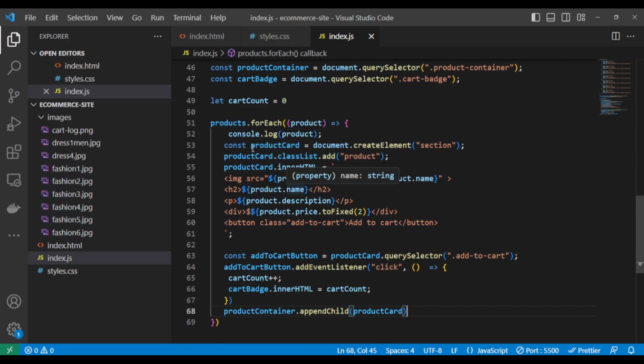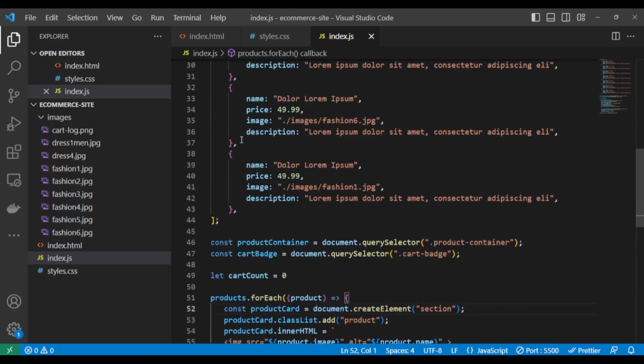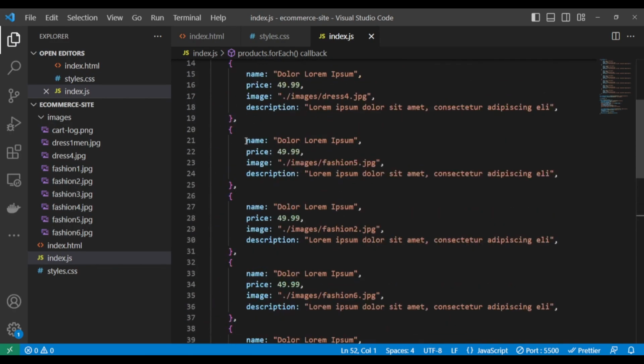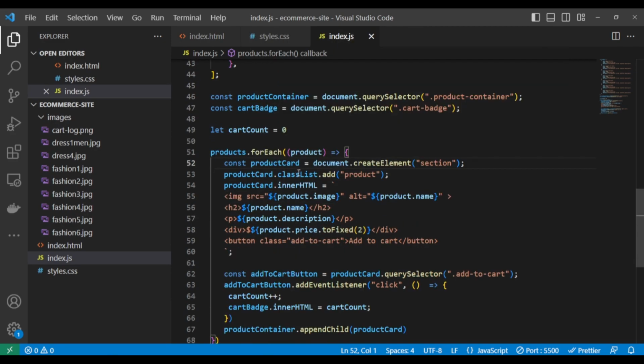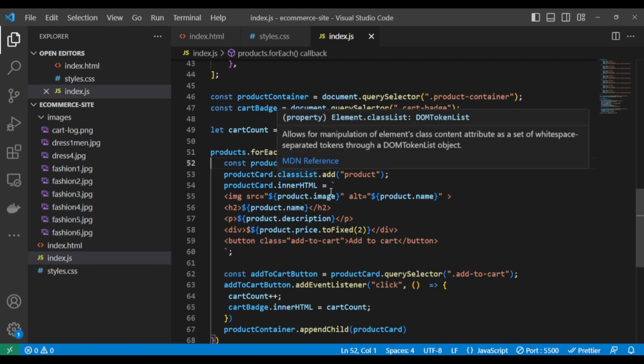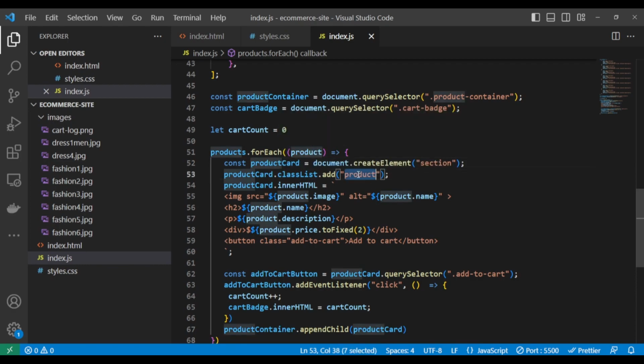What we did here was map through this array. We loop through this array using the forEach higher order function. Each of these is a product, representing each of those objects inside that array. Then we create a new element and add a class of product to it. We'll just quickly go and start styling it. We add this product class to this product card, which is a new element we create.